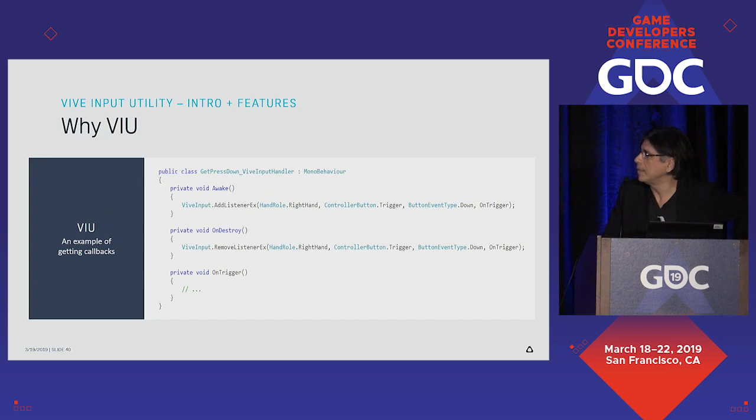And also, we have the ability to do callbacks, because a lot of times you don't want to just call a function inside your update loop. You want to be able to get notified when an event happens. And of course, you can add a listener and call that function.